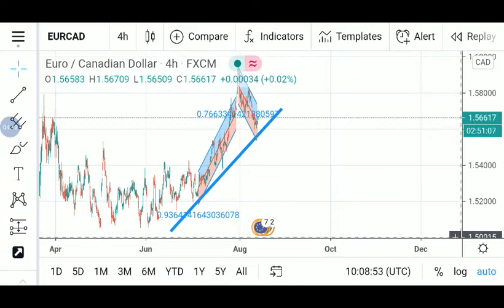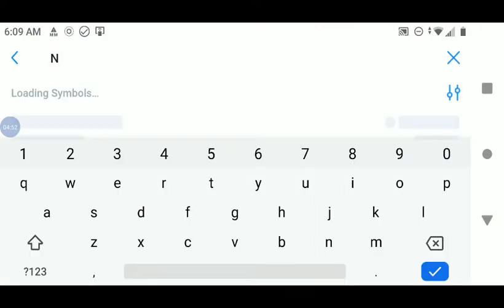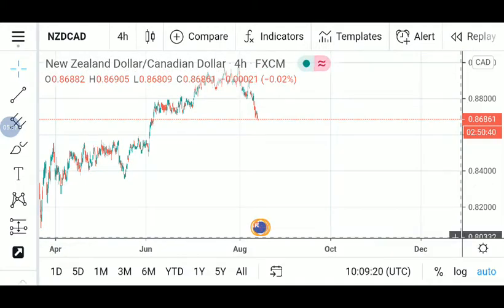Okay, let's go to what we came here for. We came here for NZDCAD. So we go in here on the top right, NZDCAD, and then we see it here. Select it. So now this is NZDCAD. We're in it. We're looking at it.